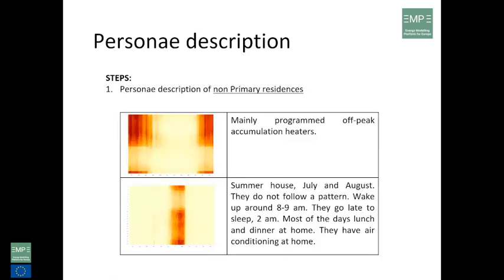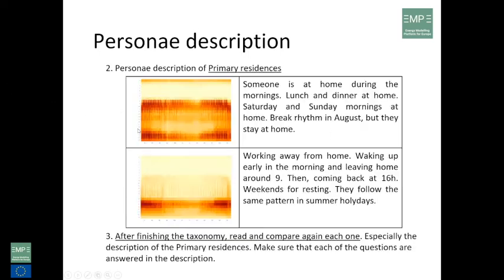And well, as we mentioned, first of all, we made an orientative persona description before starting with the taxonomy. We also started with the easiest part, that was the non-primary residencies. Here, for example, in the first one, you can see some accumulation heaters, and in the second one, a summer house, which is only used in July and August. The non-primary residencies persona description was quite easy to do. After it, we did the description of the primary residencies. In those descriptions, it was important to write things in more detail because they were more similar to each other. So in order to make a difference between them, it was important to write the description in more detail.